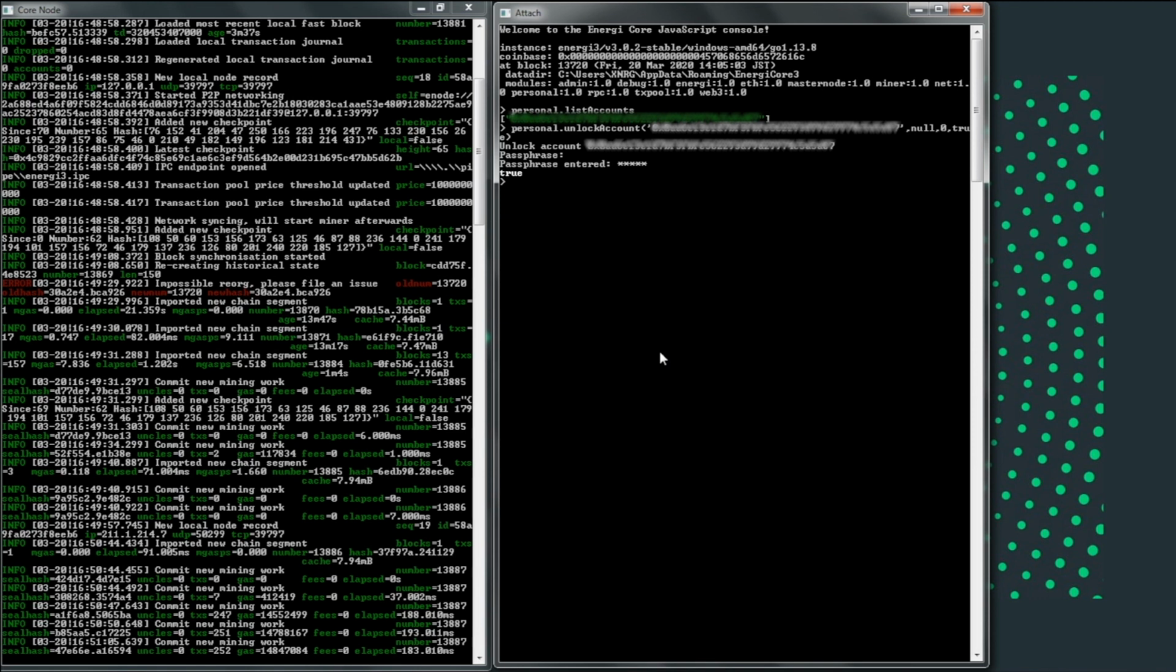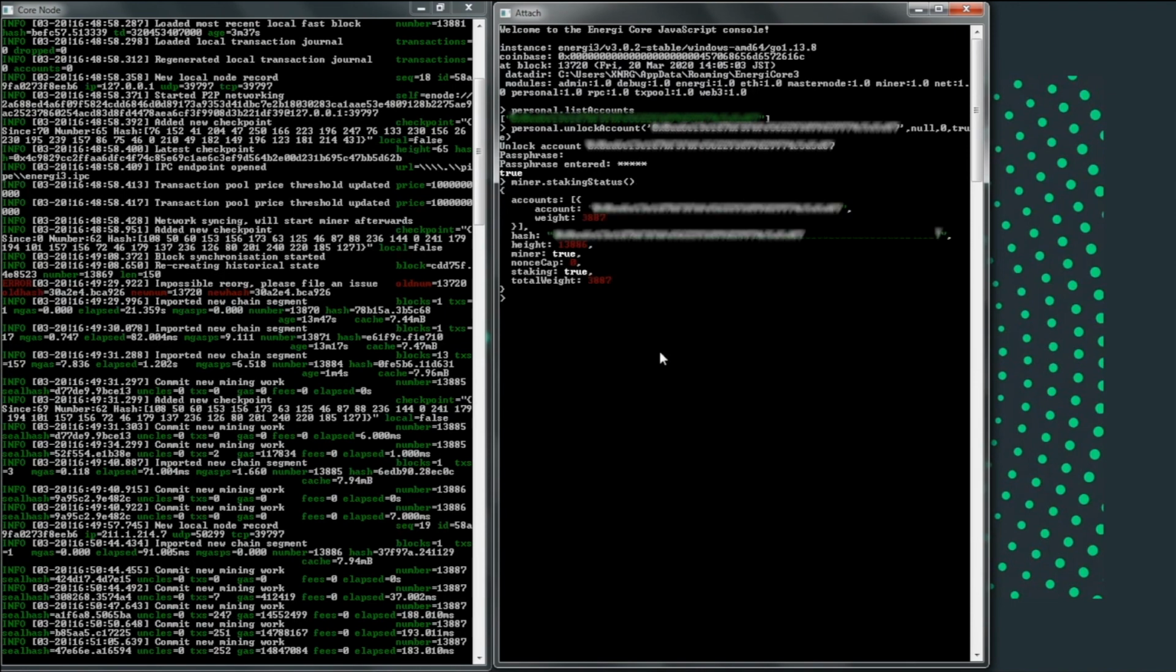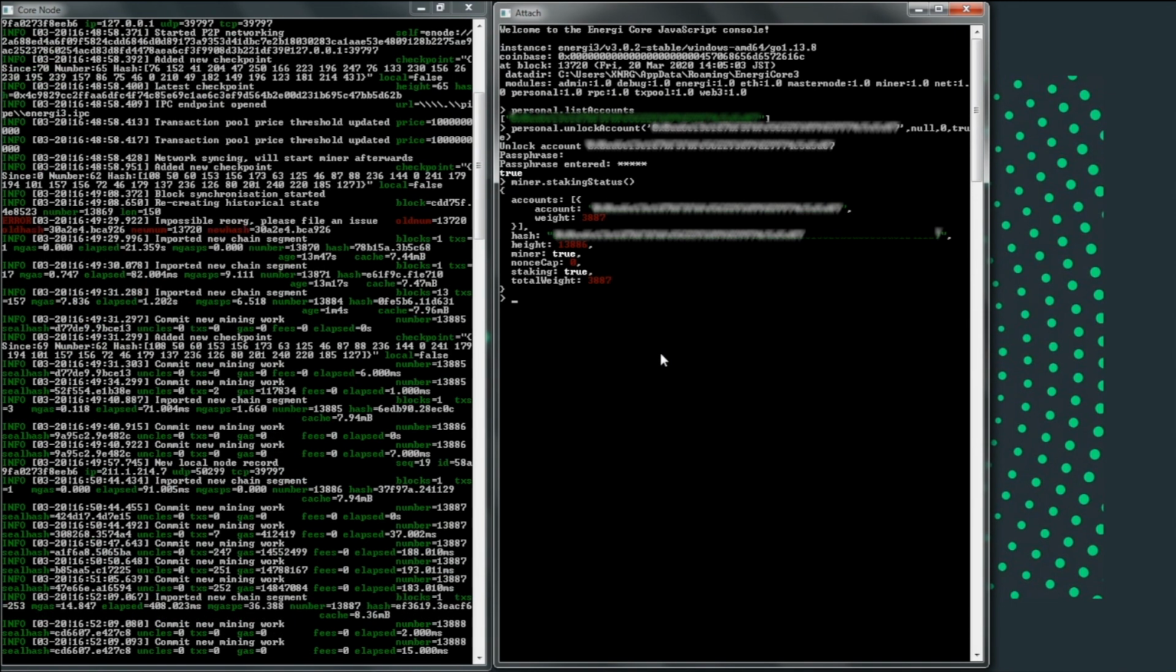To confirm that, in Attach console, type miner.stakingstatus, followed by parentheses, and then hit enter. The displayed text will indicate your current staking status. The staking parameter should be true. In case it is set to false, wait for approximately 1 hour for your energy to mature.